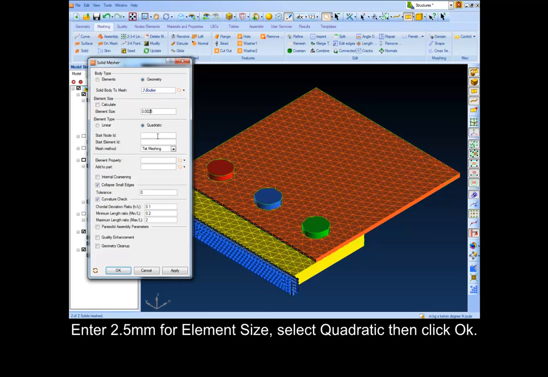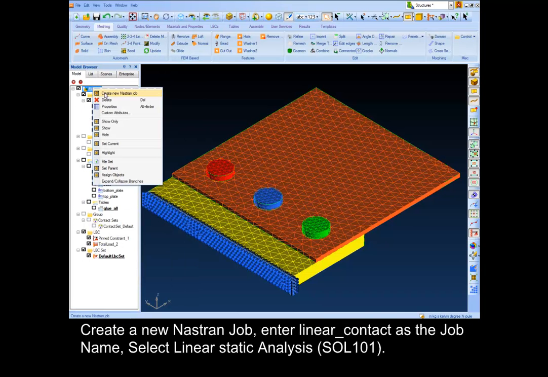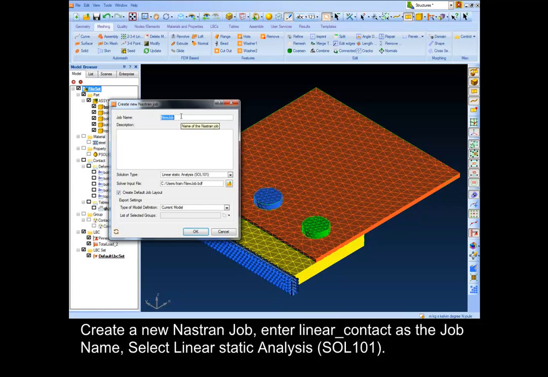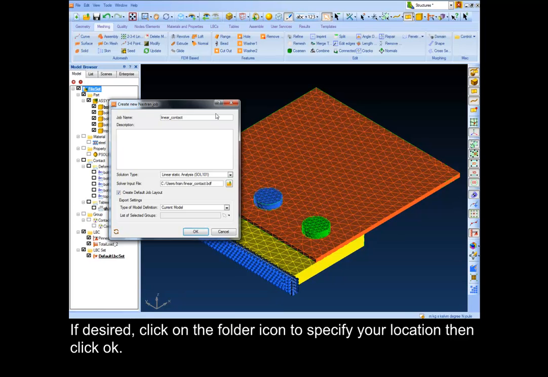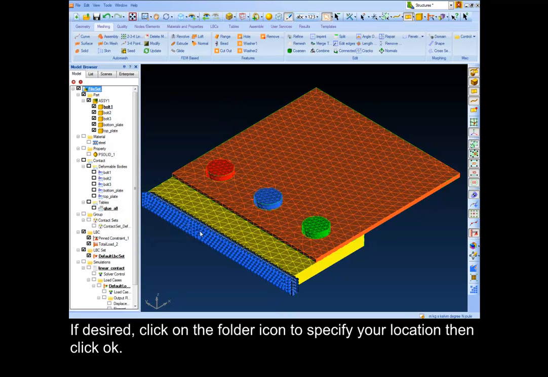Enter 2.5 mm for the element size. Select Quadratic, then click OK. Create a new Nastran job. Enter linear contacts as a job name. Select Linear Static Analysis. If desired, click on the folder icon to specify your location, then click OK.